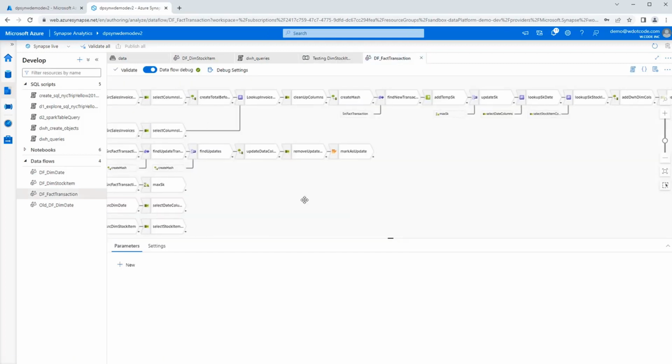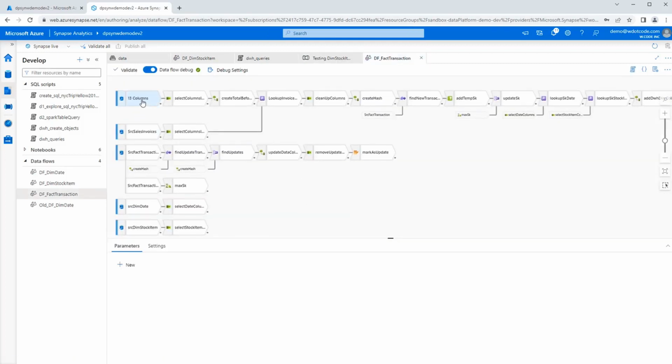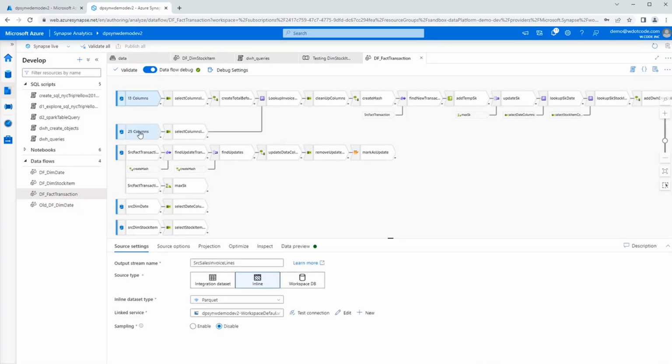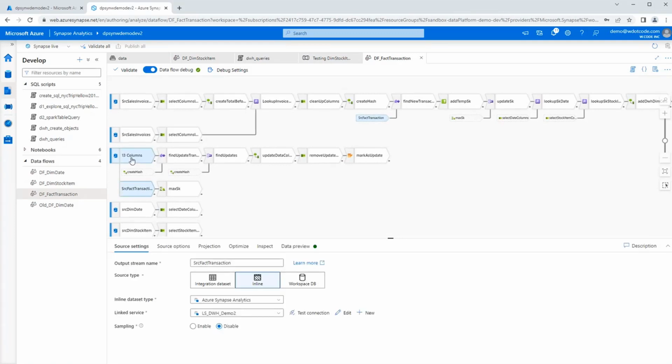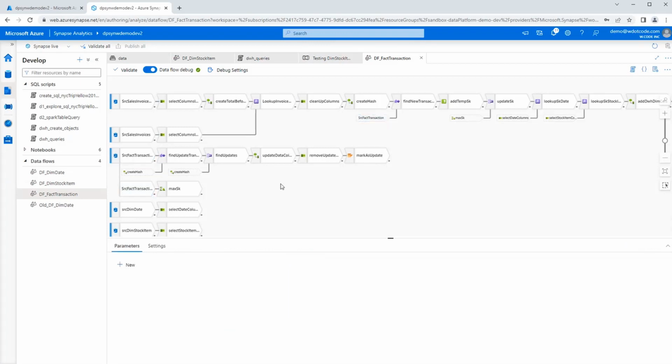Okay, so in here, as you saw in the SQL query, this required both invoice line and invoices to happen. So that's why there's two extra sources here. The third data source here is the database fact transaction table. Again, very straightforward, right?